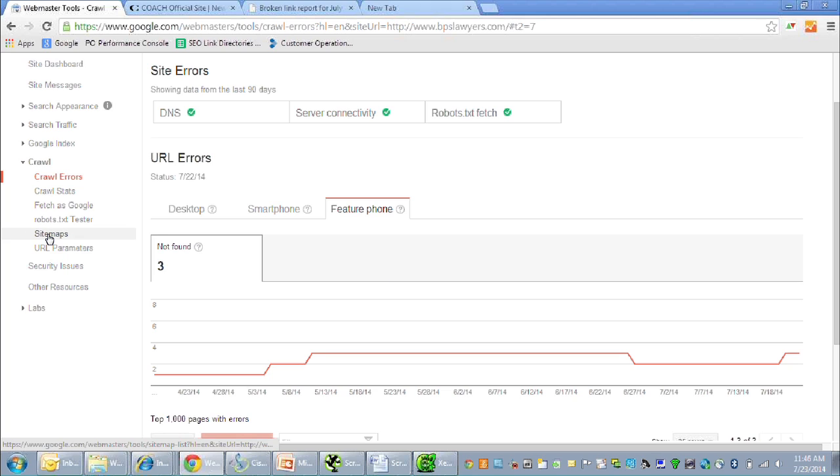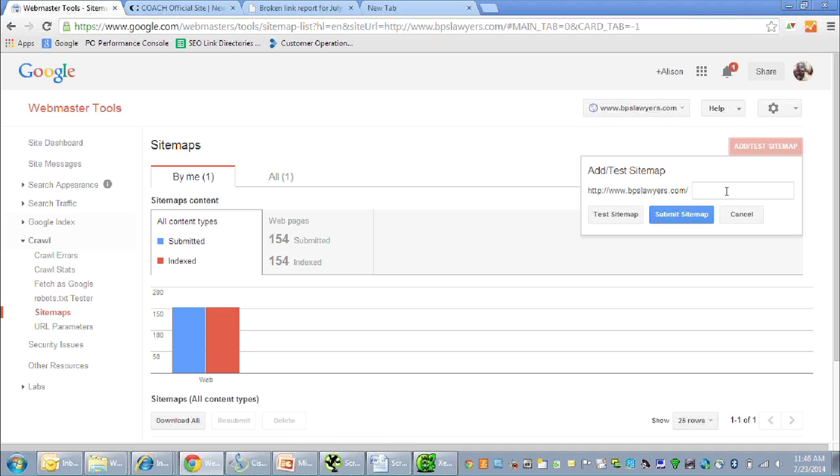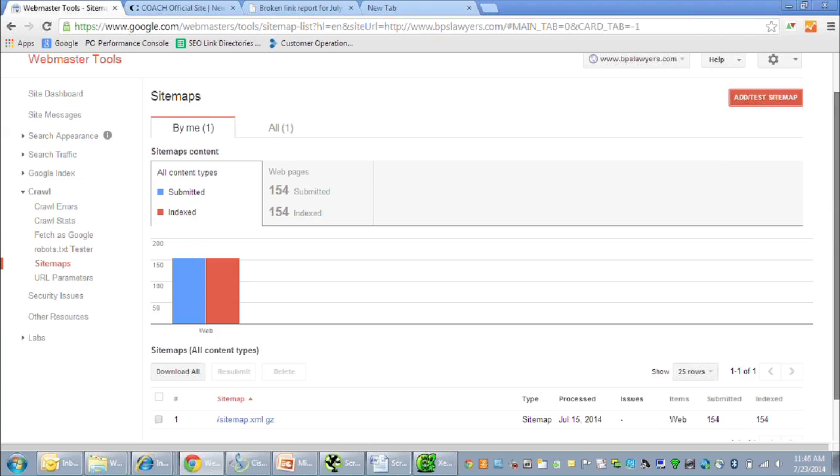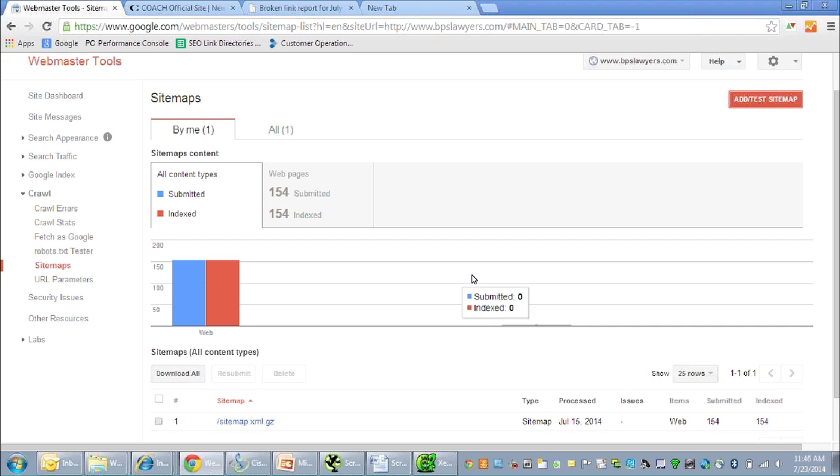Another important piece here is sitemaps. This is a place where you can submit your XML sitemap, which I have done down here. You can submit your XML sitemap for Google to crawl, and it will tell you that it was processed the last day that they crawled the website. And it will tell you how many pages have been submitted and how many are indexed by Google. So you want the number of submitted and indexed to match, which they do here, which is a good sign.